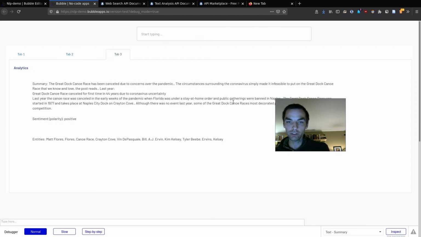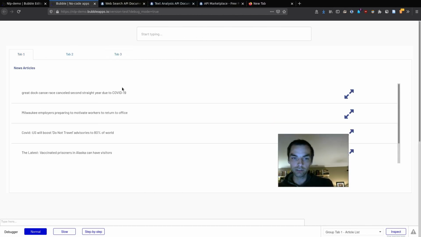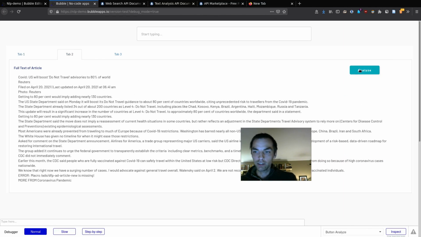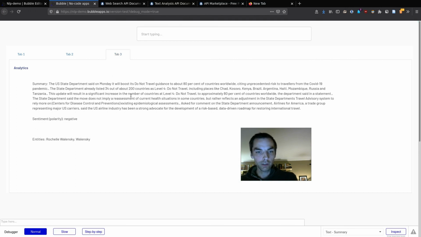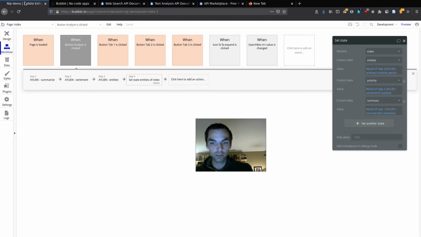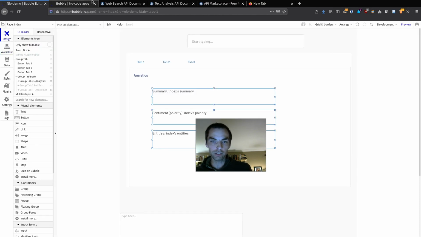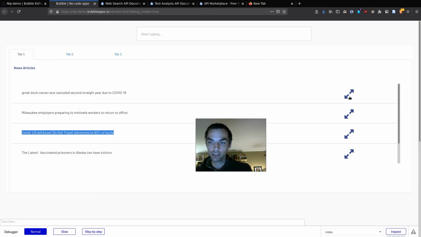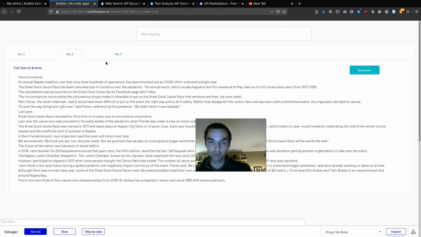Okay, so now we've got our news article. We could do a different one. Let's say U.S. will boost do not travel advisories. Okay, and it should work again. One thing I'm going to do just before we finish here is under the workflow. I think it's nicer, it's a UX UI consideration, that when you click this, it takes you to tab 2 automatically. And then when you click this, it should take you to tab 3 automatically.